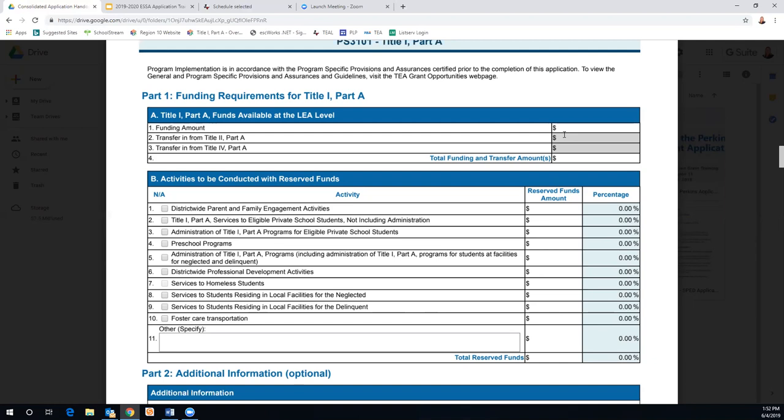So for example, we all know that if my LEA has $500,000 or more worth of Title I Part A federal funding, then I'm required to operate a district-wide parent and family engagement program. But let's say my LEA had $490,000. That was my planning amount in line one. Well, if I transferred in $5,000 from Title II Part A and transferred in $5,000 from Title IV Part A, I am now sitting at exactly $500,000 worth of Title I Part A funding, which means when I get down here, Part B activity conducted, I would have to check, yes, I am doing a district-wide parent and family engagement activities initiative because I am now sitting at $500,000 or more in accordance with federal statute.